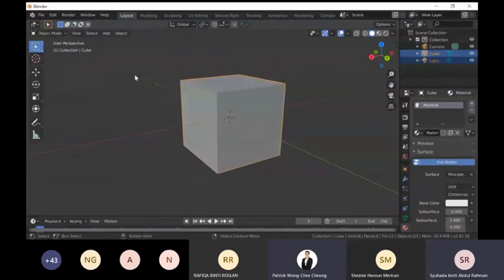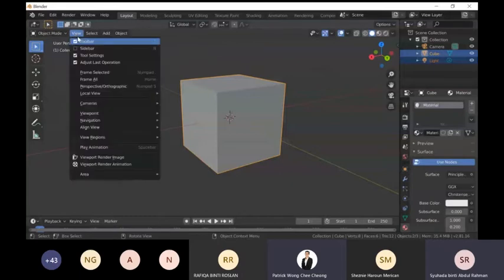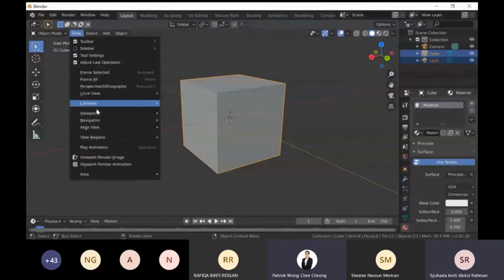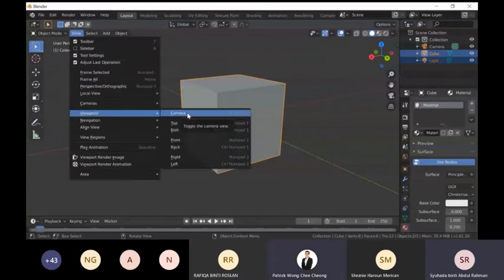Okay, so the next one is the view. Viewpoint is very important in 3D modeling because we need to see every angle, every part, and every side of our object. If you click view, you can see viewpoint here, right? Camera is the default camera that Blender gives, and other than that we have top, bottom, and right, left, all right?